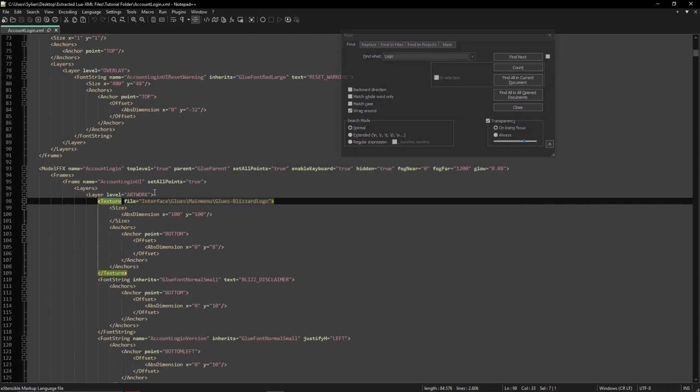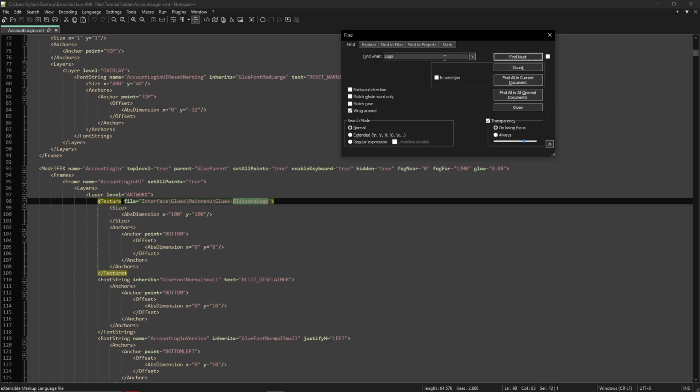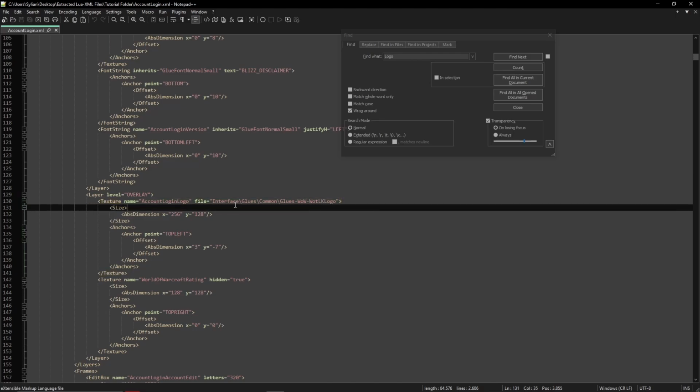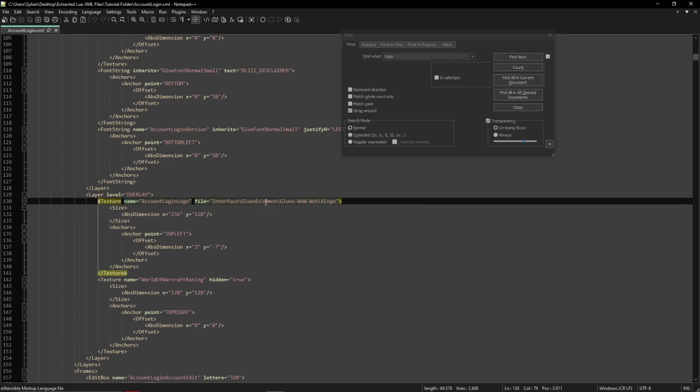So you see the texture, and the file it should use for the texture is the Blizzard logo. Well, that's not the one we want to find, so let's hit enter again in the search. Now we find a texture, and the name is AccountLoginLogo, and the file is the important thing to look for. The file is Interface/Glues/Common/Glues-WoW-WotLKLogo. So now we know this is the logo we want.